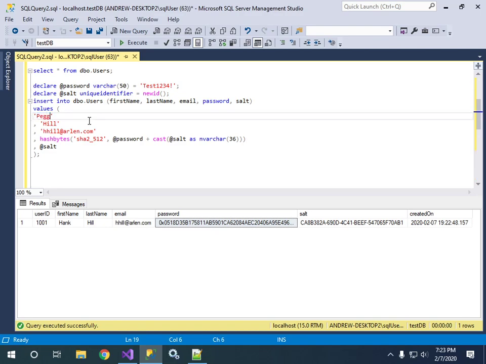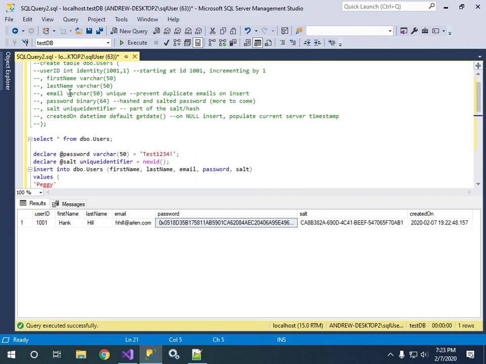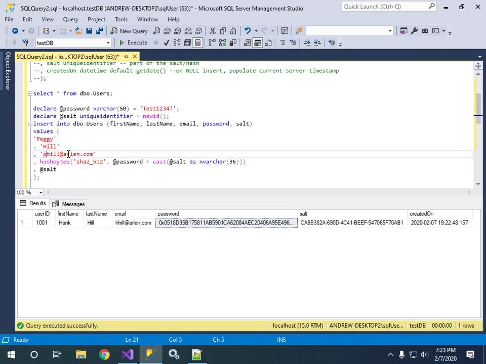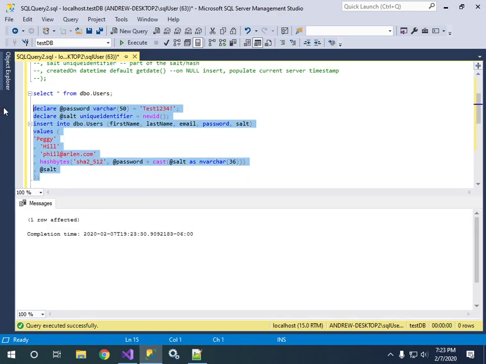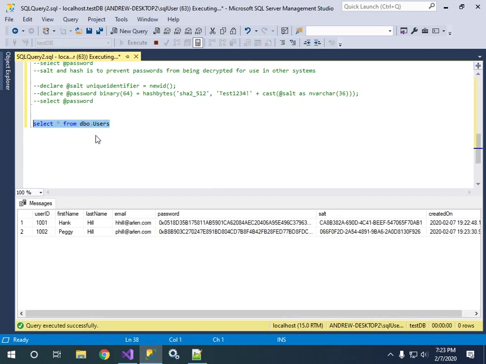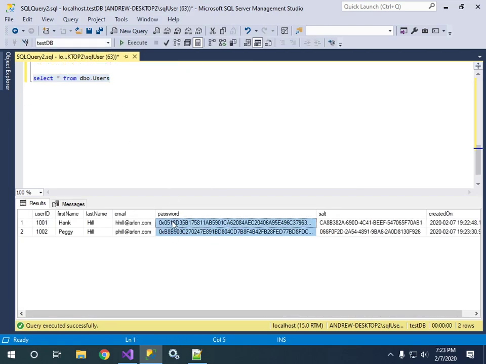So we'll do like Peggy Hill. Obviously, we can't use the same email address because we have a unique constraint which will prevent that. So we have to make sure it's a different address. And even though she's got the same password, if we look at that table again, we see that two different strings.